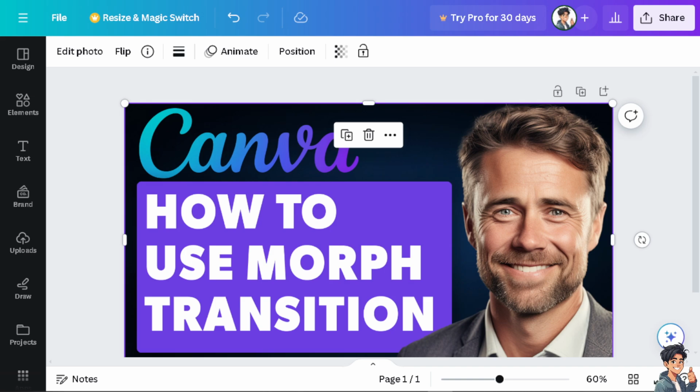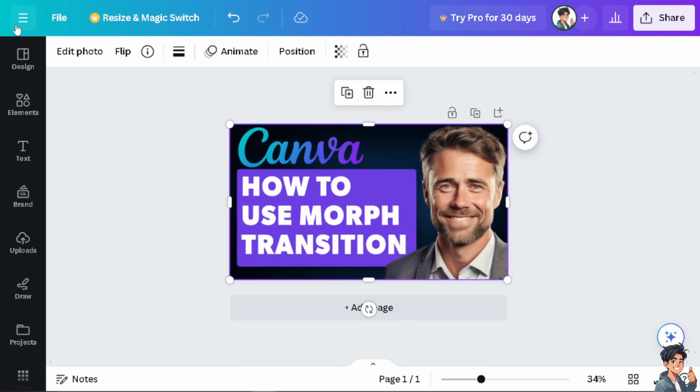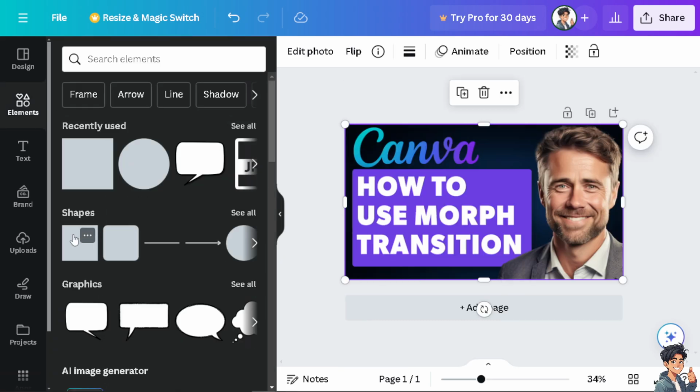Okay, let's start with this image right here. You can start with a blank design, but the idea is I'm going to create a transition using one of the templates that I have created in the past. All right, so the first thing is go to elements and we're going to put a shape.